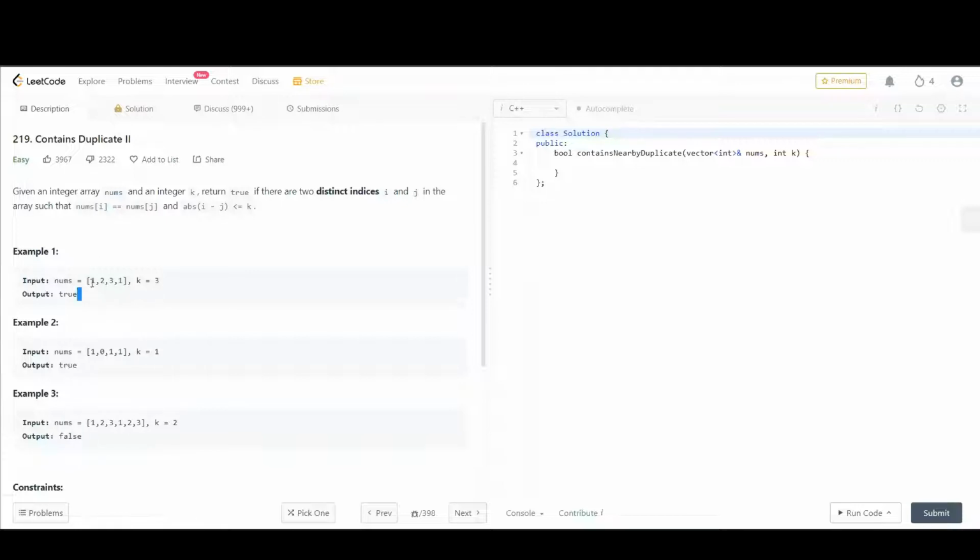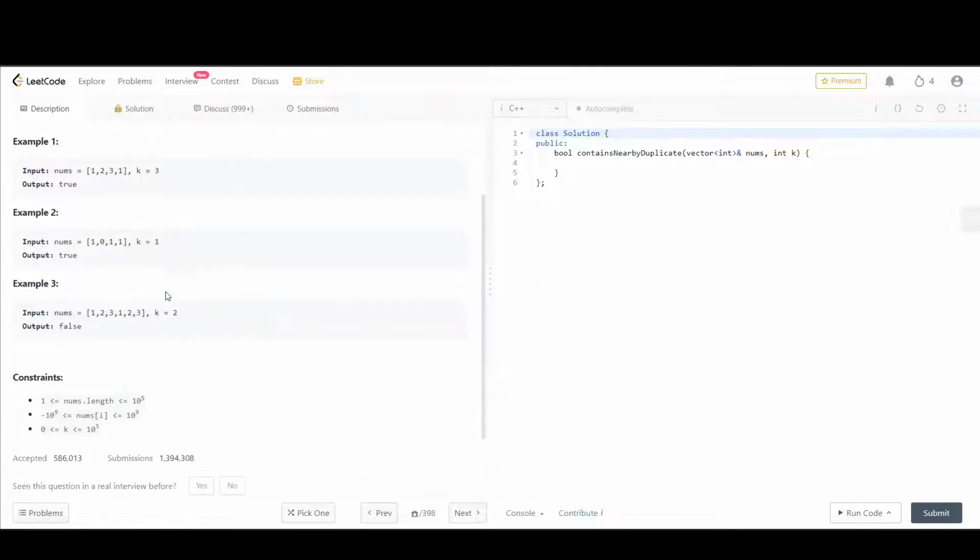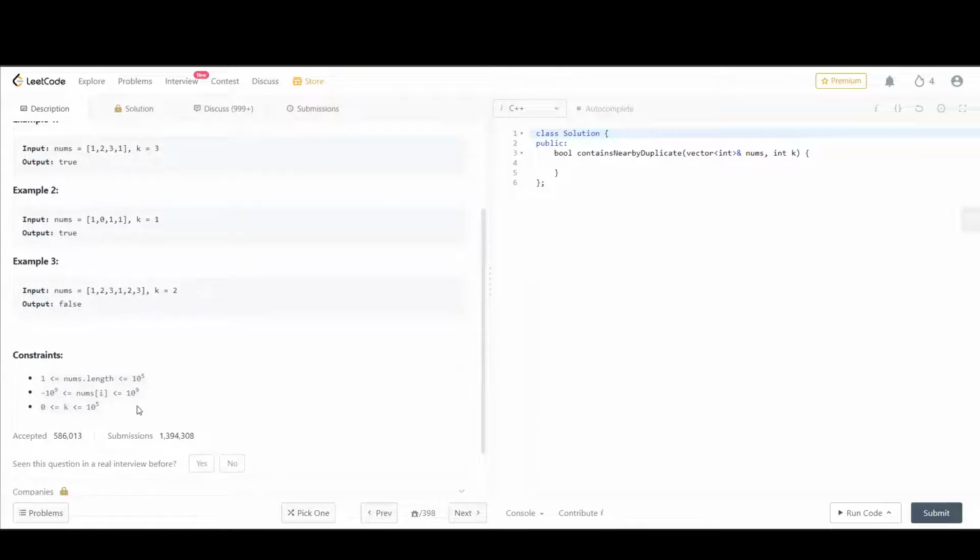As you can see in this example, zeroth and third indices are matching, which is having a value of 1, and the distance is 3, which is less than or equal to the given k of 3. And if you take the second example, the last two elements are matching, which are having a distance of 1, which is obviously satisfying. And if you see this false example, the distance between any two matched elements is a minimum of 3, right? Which is obviously greater than 2. That's why they are giving a false. And finally, you can see the constraints here.